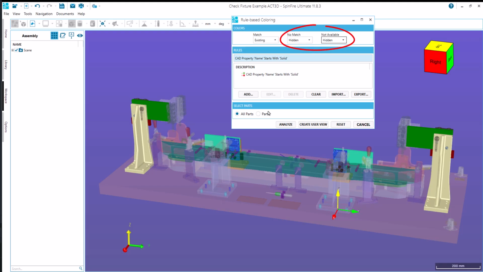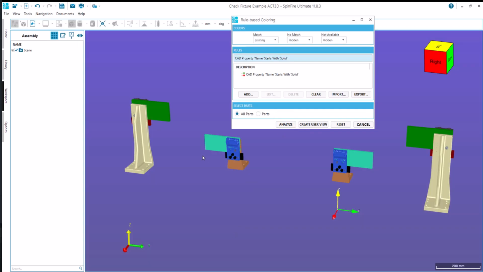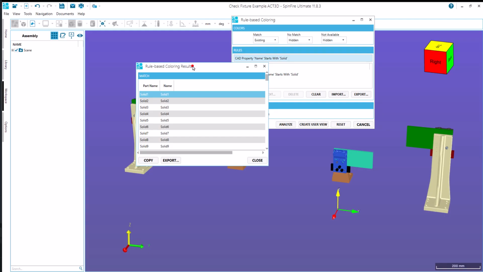Here, we change the group of parts that do not match the rule, or show as not available, to hidden. Once this is adjusted, select Analyze. Now, only the matching parts are visible.